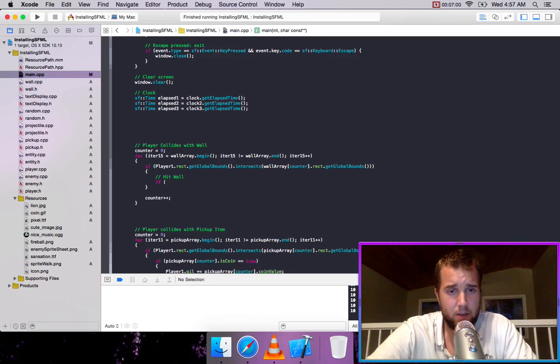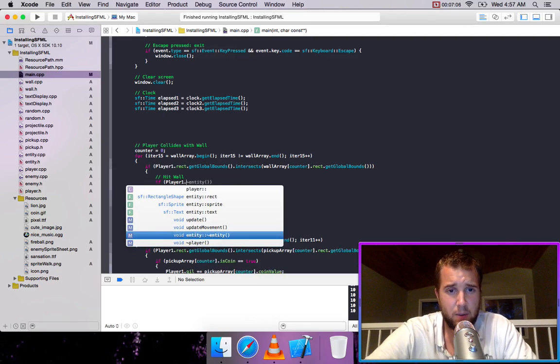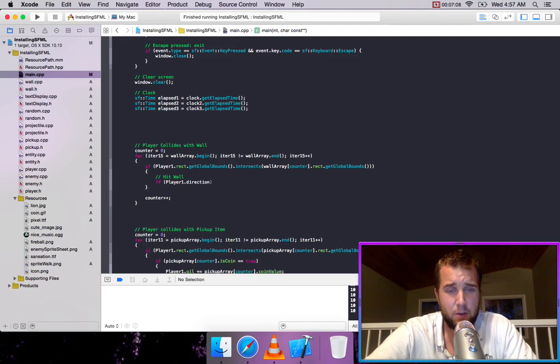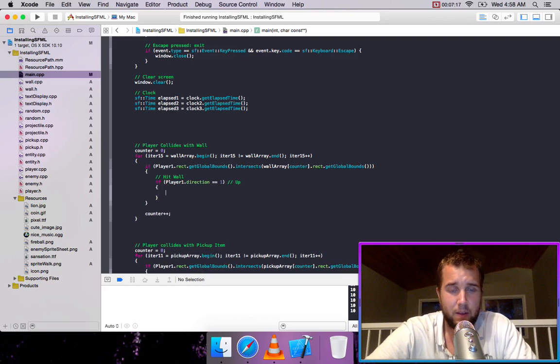So if the player one dot direction equals 1, which is actually up, then we are going to say that the player can no longer move up, because the player was facing upwards and actually hit the wall while facing upwards. So we're going to disable the ability to move up.